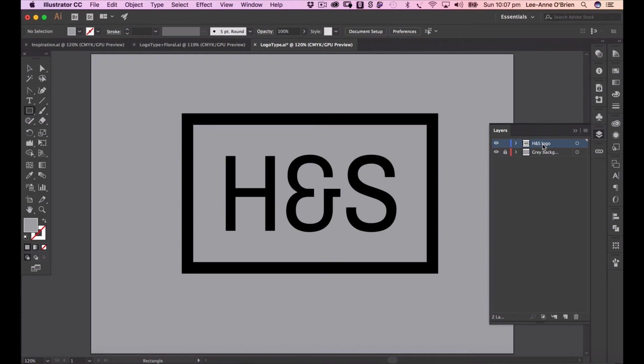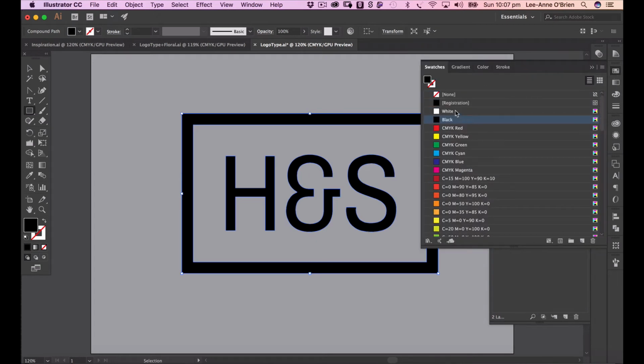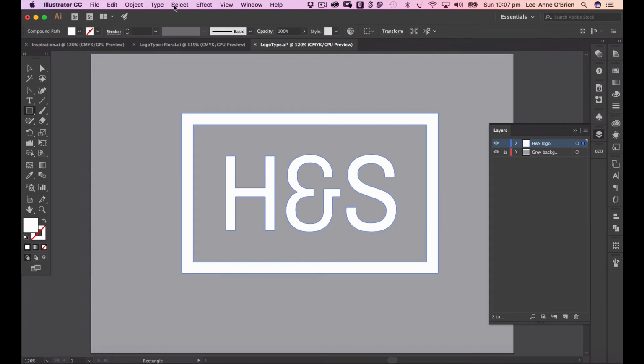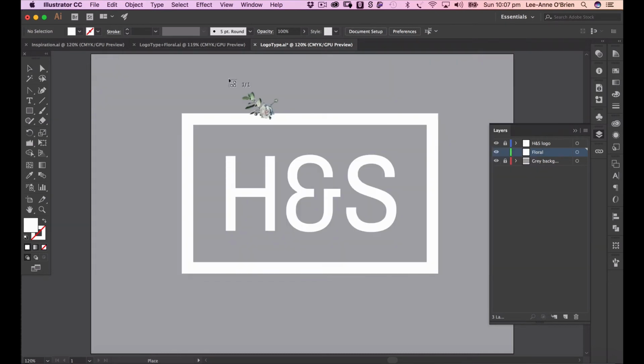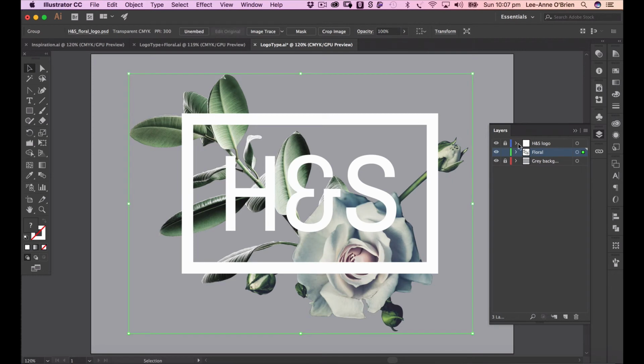Go back to your logo, select that, select everything on your artboard, and we're going to make it white. So that gives it a nice crisp contrast against the grey. The next thing we're going to do is add our floral background that we created. So just lock your logo, select your background, create a new layer. We'll call that floral. And then we'll paste our image that we created in Photoshop inside that layer. So find your image, paste it.